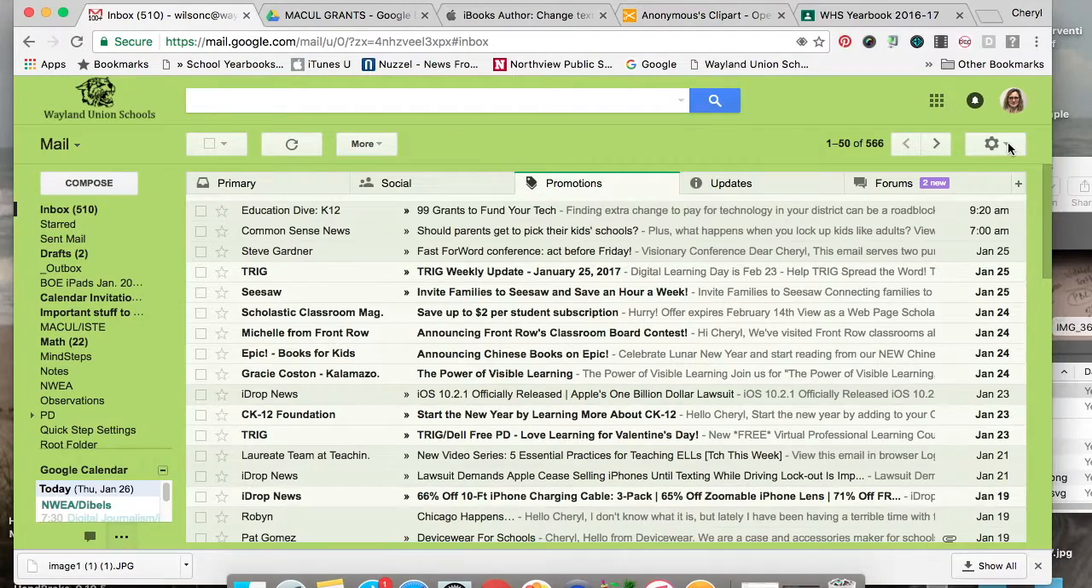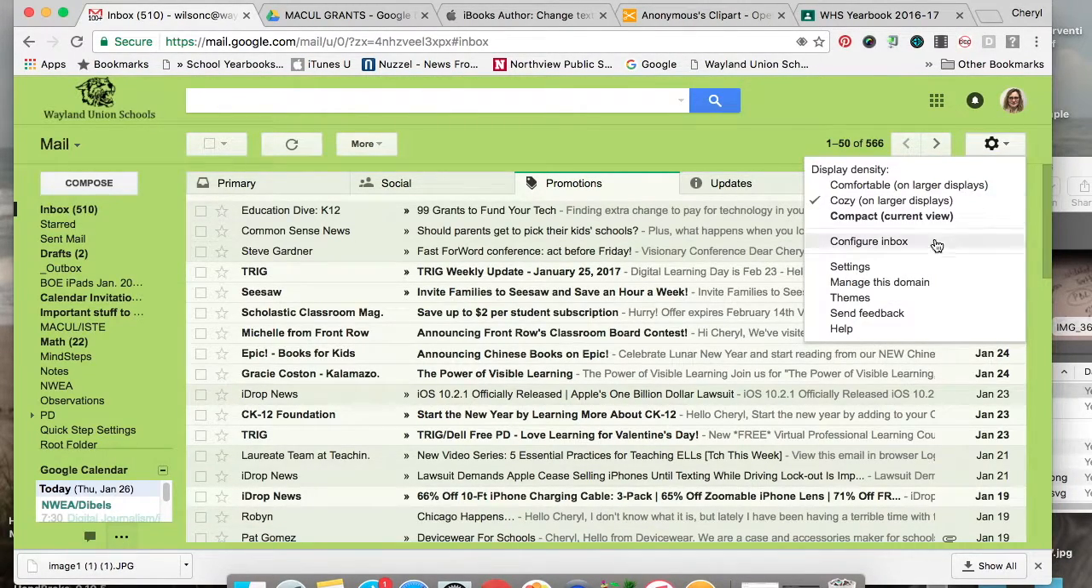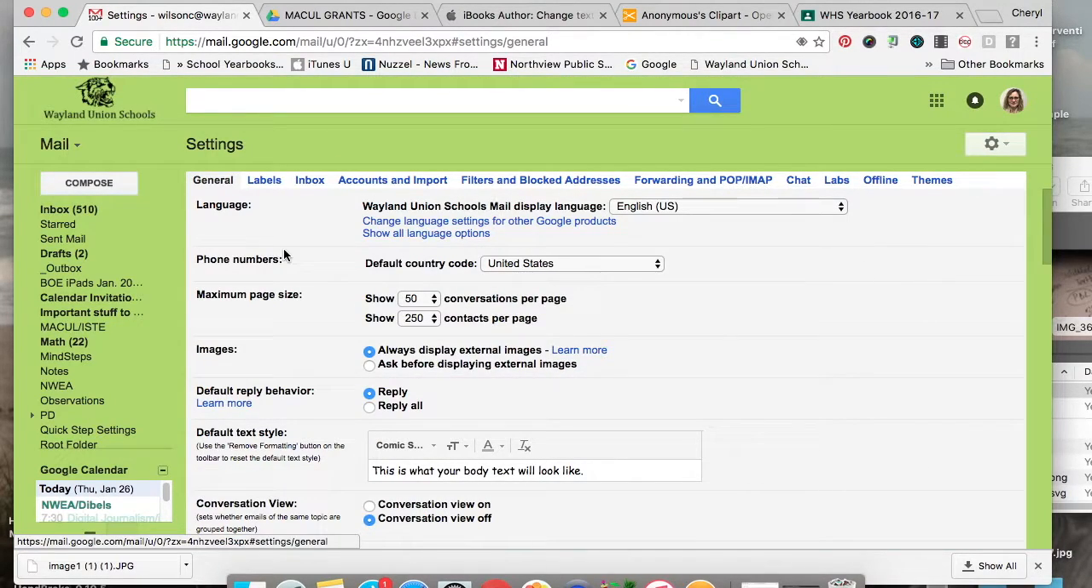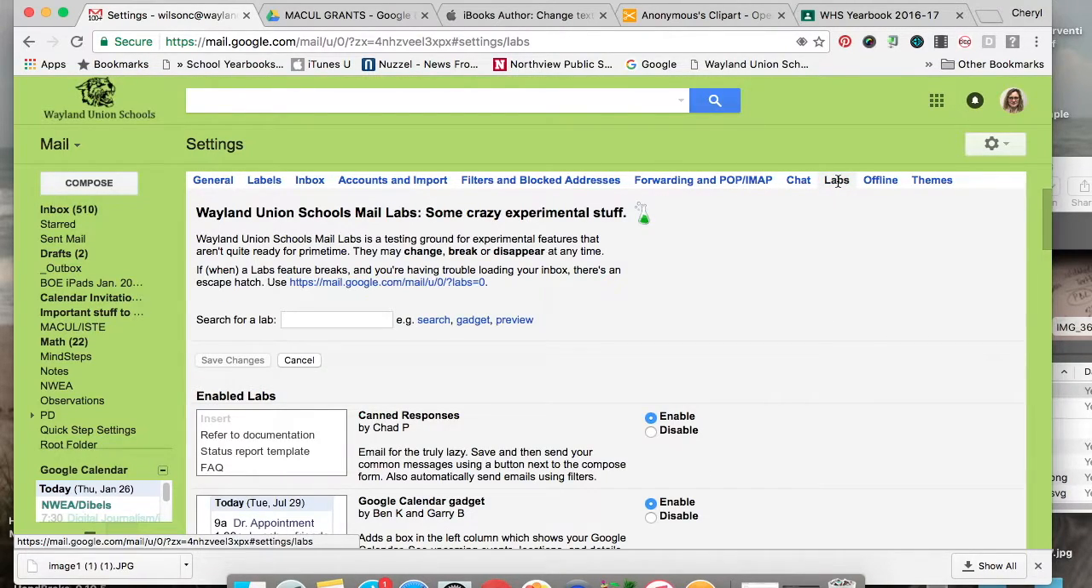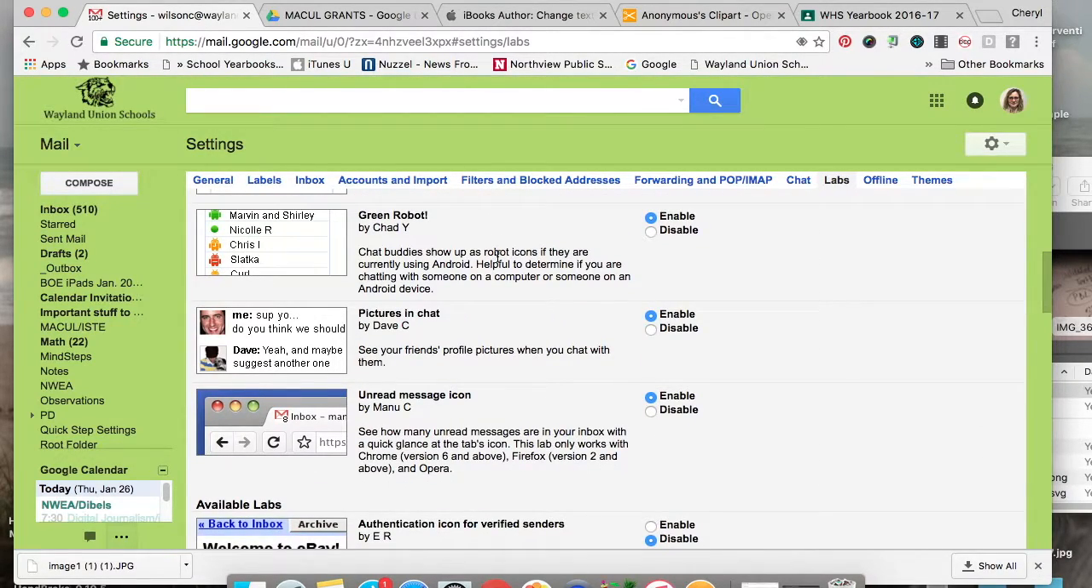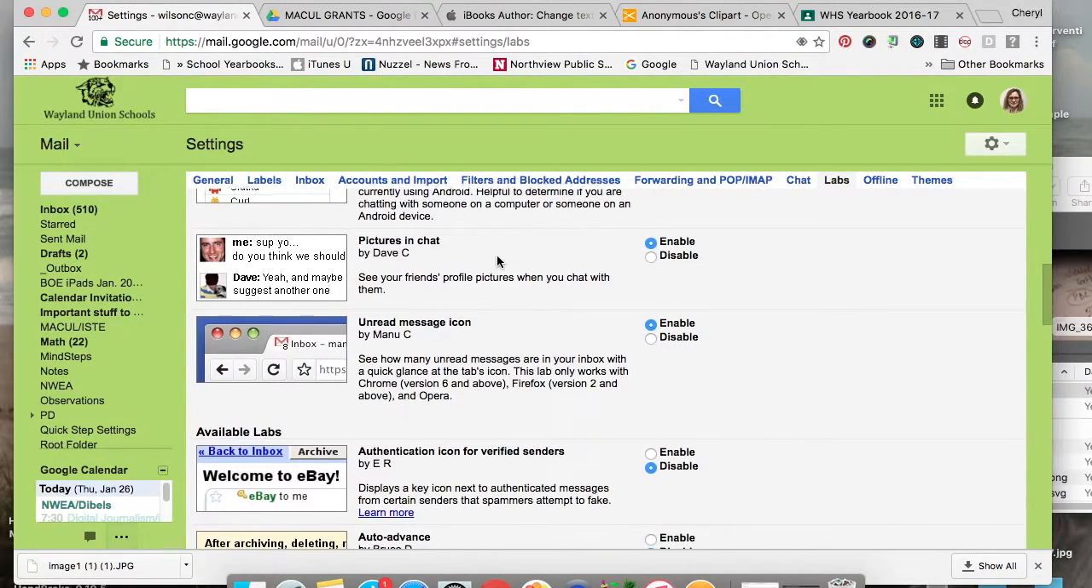You're going to go to your gear wheel and go to settings. Right now we're in the general settings. You need to move your mouse over until it says labs. These are kind of like the experimental stuff that they allow you to try. And I had forgotten that I had tried that.